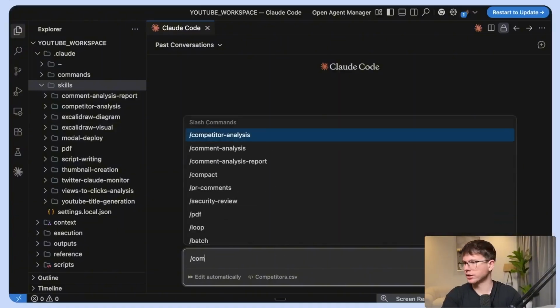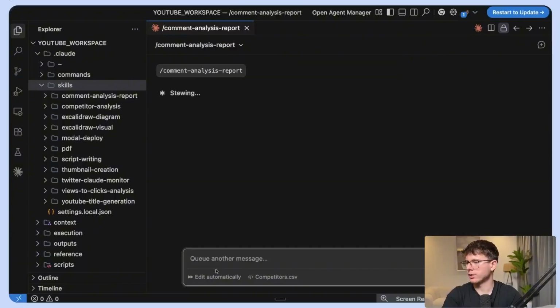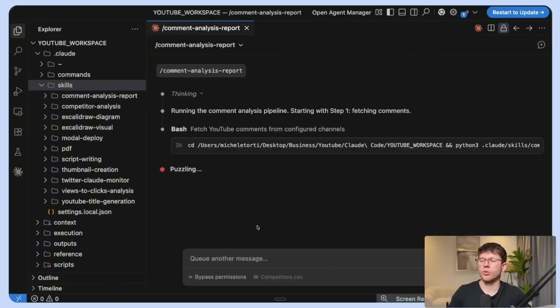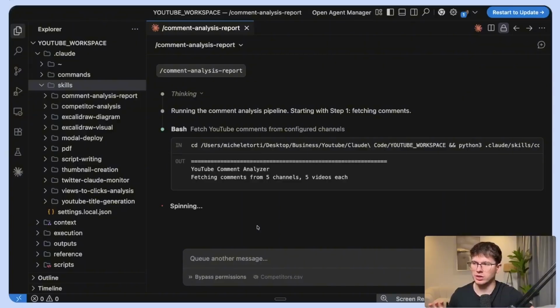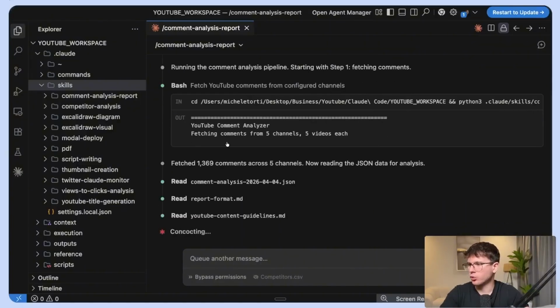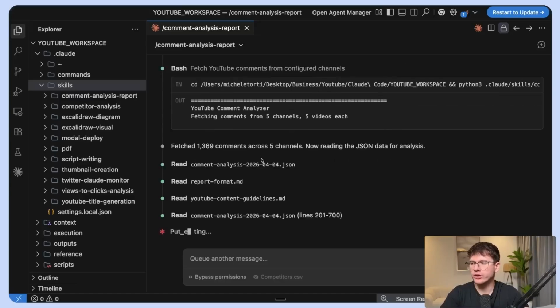So comment analysis report, and then we can do bypass permissions because I don't want to tell it, yes, approve, approve, approve. I just want Claude Code to do its own thing because it knows everything already. As you can see here, it says that it fetched 1,369 comments across 5 different channels. Now it's reading through all the comments. It's looking at the YouTube content guideline, very important.